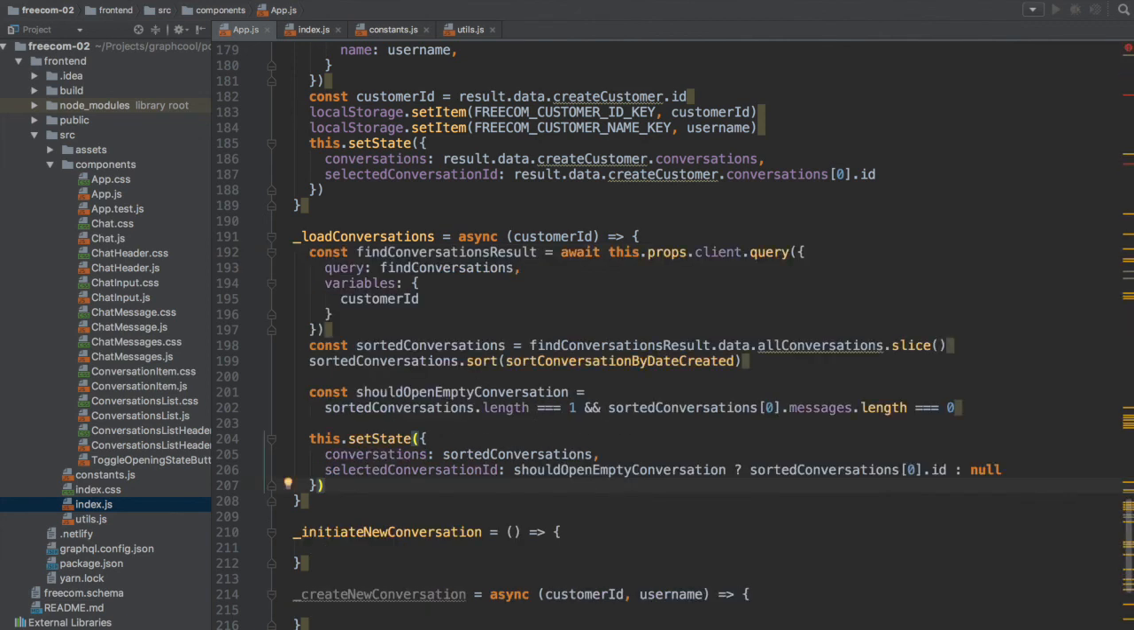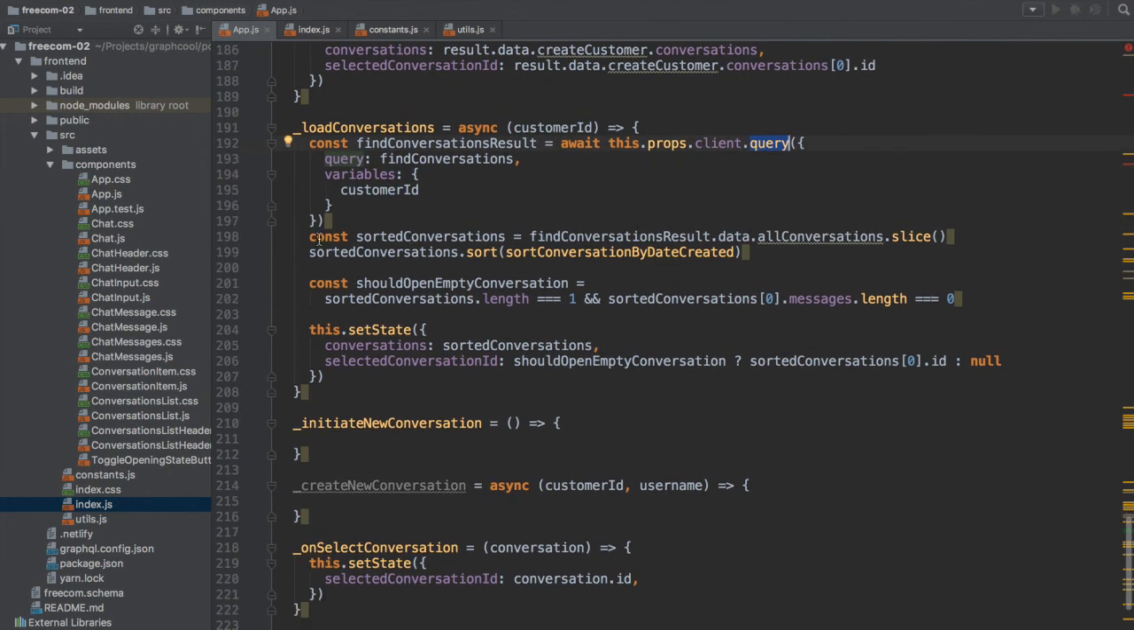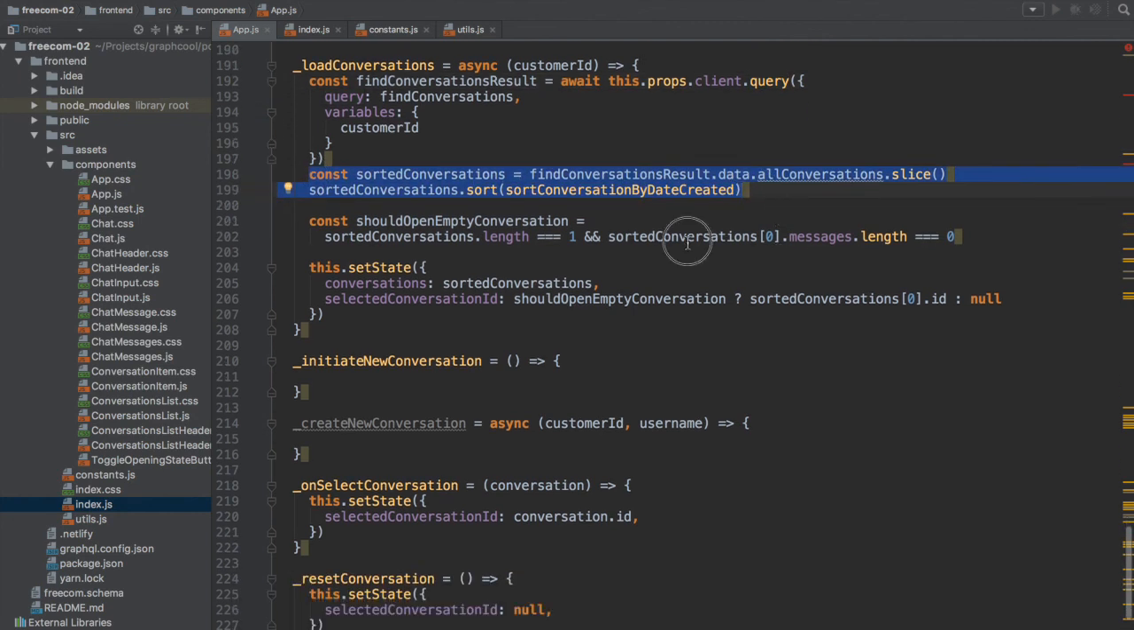So this is what the implementation of the loadConversations method looks like. The first thing that we do is we are sending a query using the injected client prop. And we simply pass the findConversations query that we defined above, as well as the customer ID as a variable to the call to the query method on the client. Then we're going to sort the conversations that we receive from the server. And then we decide whether we are going to display an empty conversation to the user.